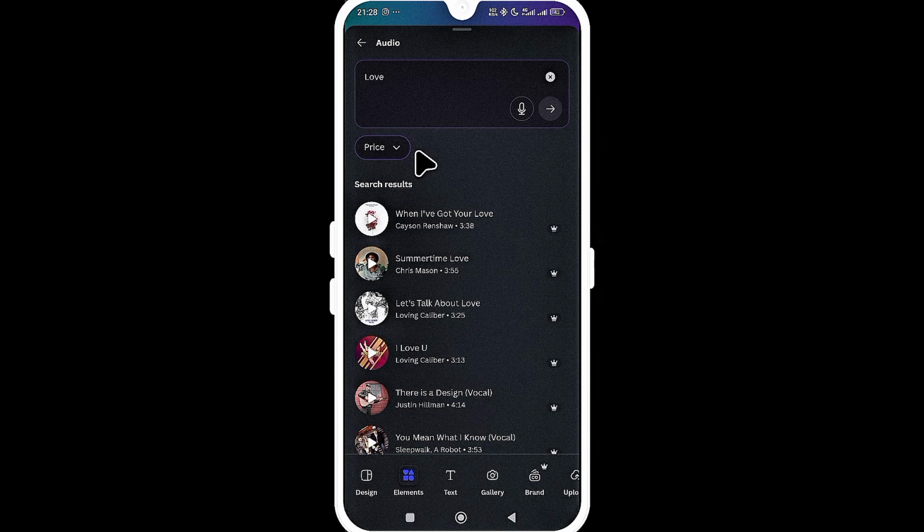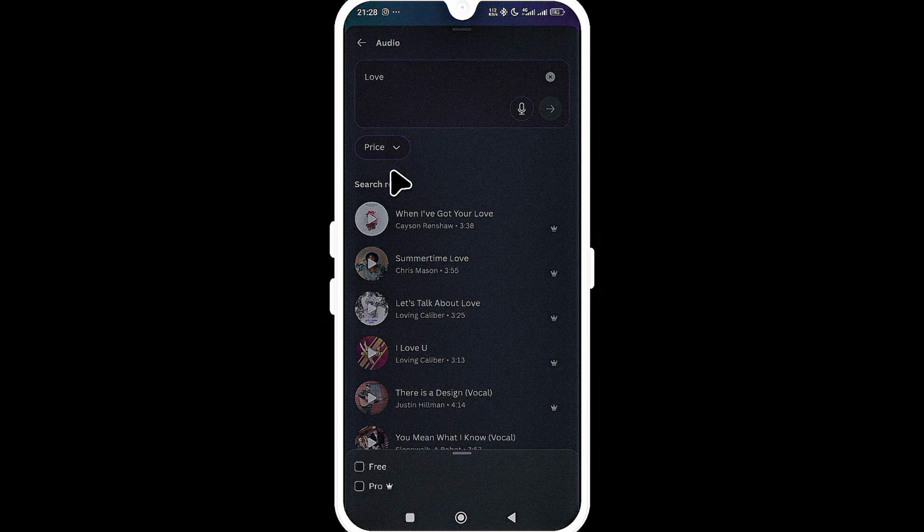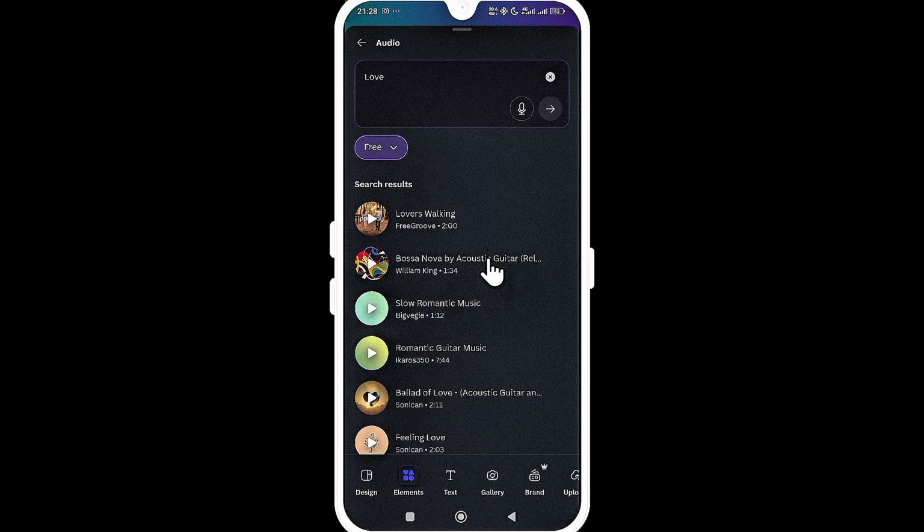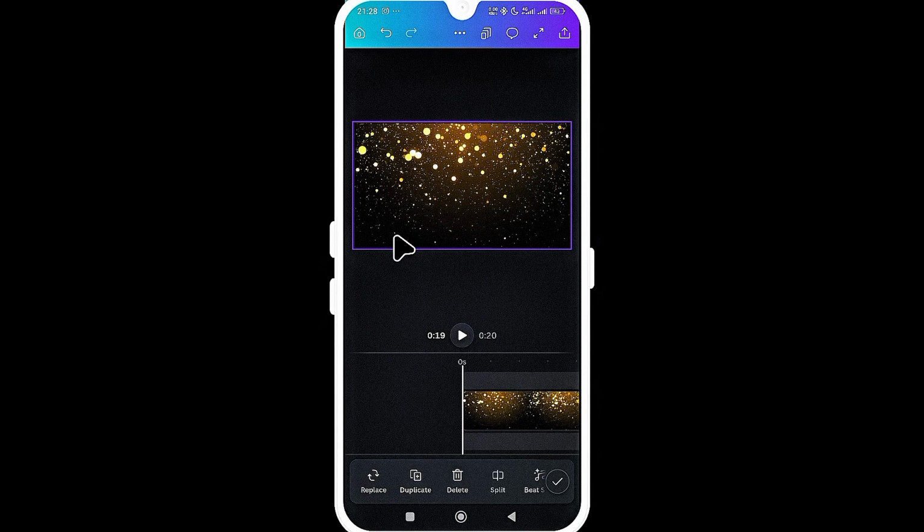If you don't have Canva Pro, from the price menu here, you can click this arrow facing down to select free audio and you see all this audio coming up. You can preview the audio from here. This is from Pixabay. I'm just going to tap on the audio to add it to my design.